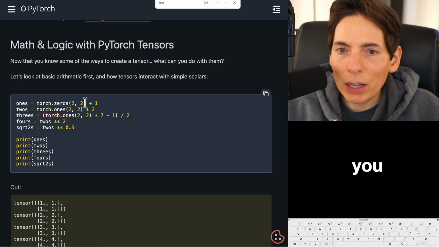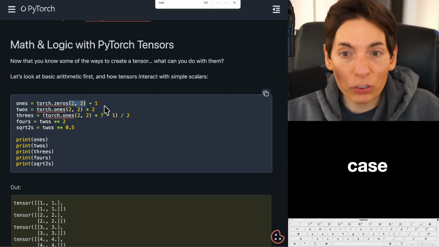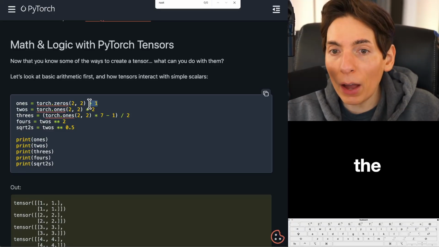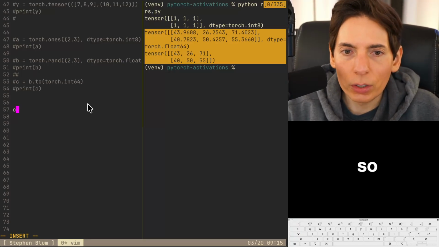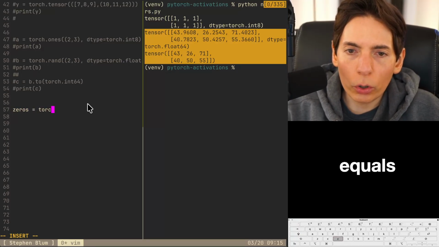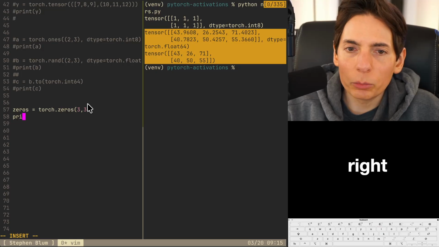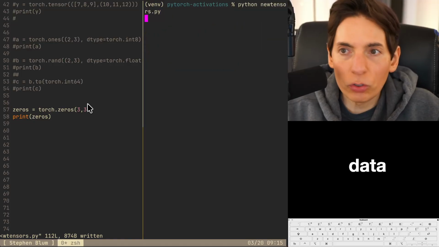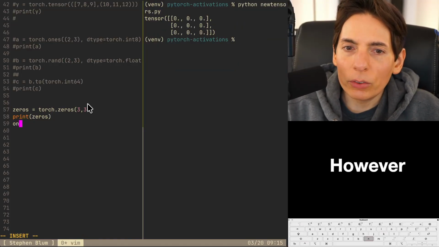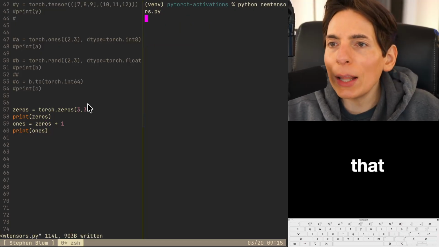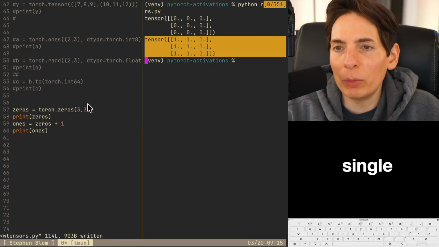Once you create a matrix, or in this case, a matrix tensor, you can add 1 to it, and it will apply to every single value. So watch this. zeros equals torch.zeros. We'll go 3 by 3. Print zeros, and you'll notice that the data is a bunch of zeros. However, we can say ones equals zeros plus 1. Print ones.